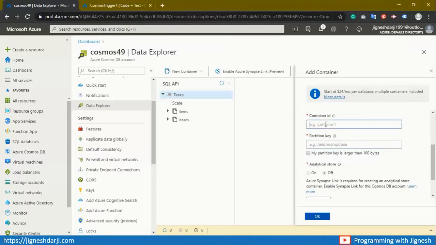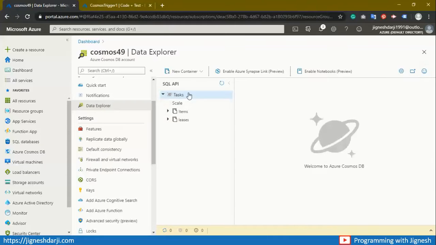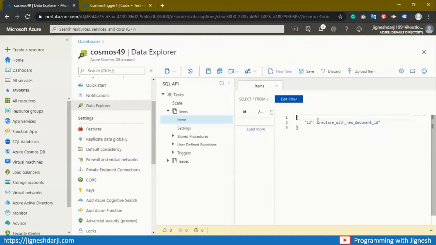For example, for this database I already have a container ID items and a partition key of categories. After filling in all the details, you simply click OK. I already created this one, so I will not create a new one. I already have the items container, and right now I don't have any items inside it, so let's create a new one by clicking on New Item.